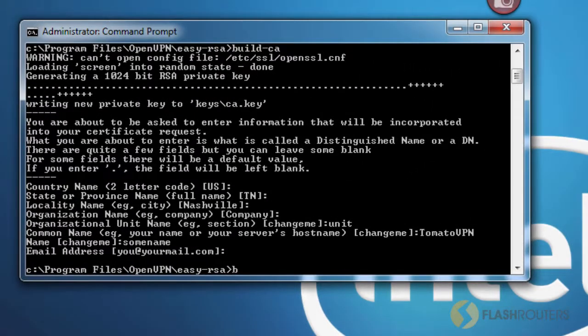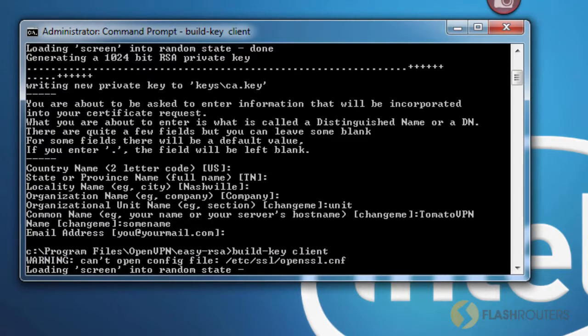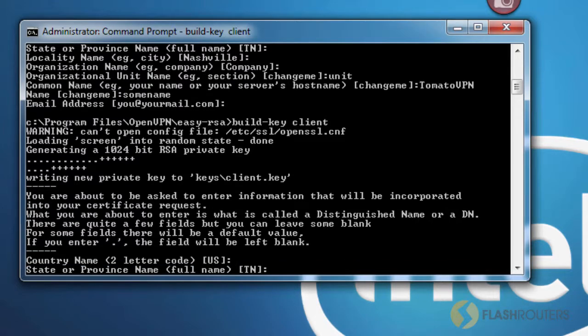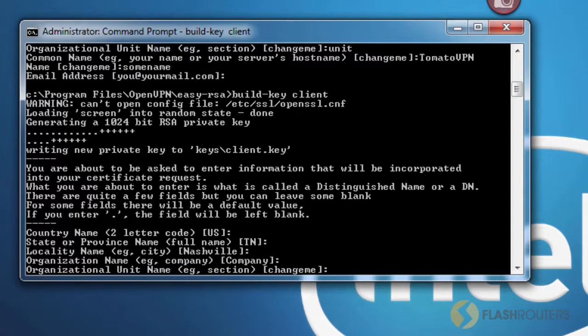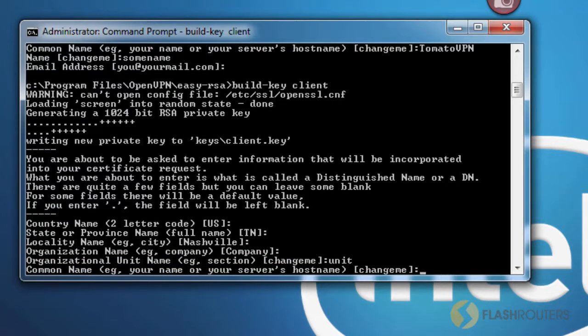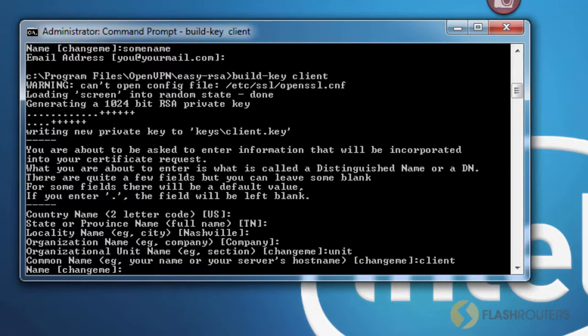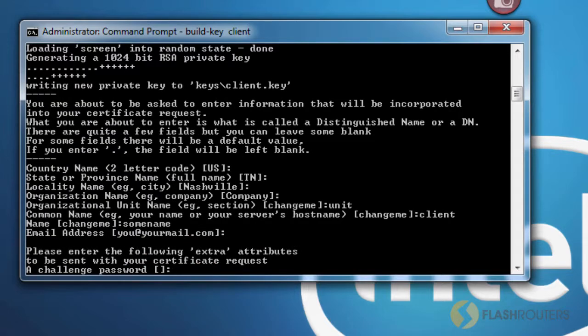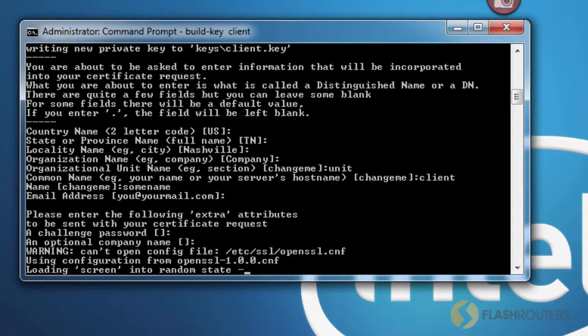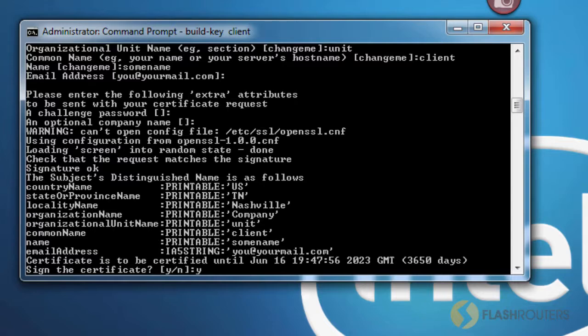Now type build key client and click Enter to build the client key file. Again, use the default variables, only this time change the common name to client or laptop or whatever your client name is and click Enter. This step must be repeated for each client device that will be connecting to the VPN. Be sure that each client device has a unique common name. For example, Client 1, Client 2, Laptop 1, Laptop 2, etc. When finished, you'll be asked to sign the certificate and commit. Enter Y for yes and click Enter for both.